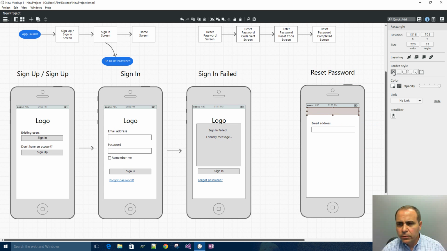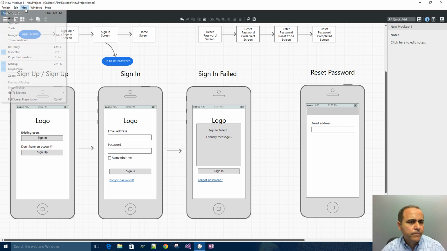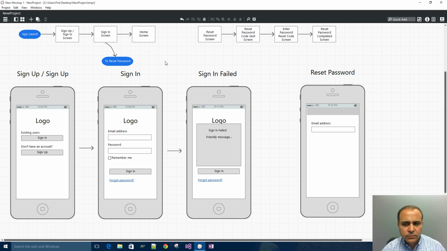Properties, I don't want a border, and I want to change the background, make it darker. Let's hide the inspector and drop the label for the header. Set password and a button that will say submit.